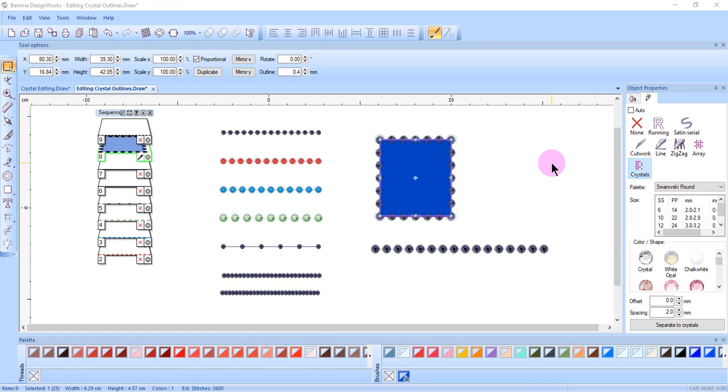crystals. In the last video, altering the palette, size, and color of the crystals was covered, and this was done in Tool Options. When you change an outline shape or a line to crystals, the editing is done in Object Properties. And you can see in Object Properties, you can choose the different sizes, you can choose the palette, and you can choose the colors.